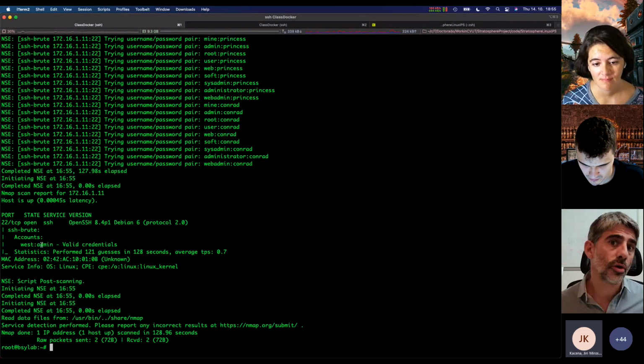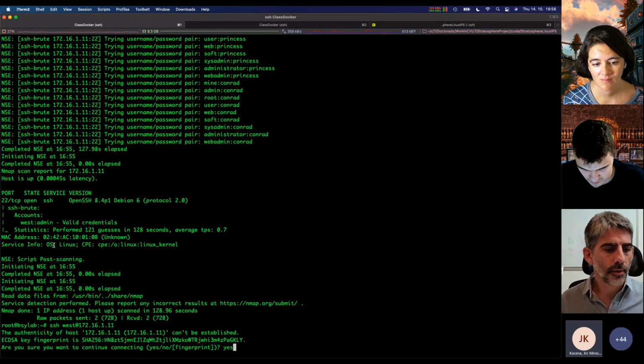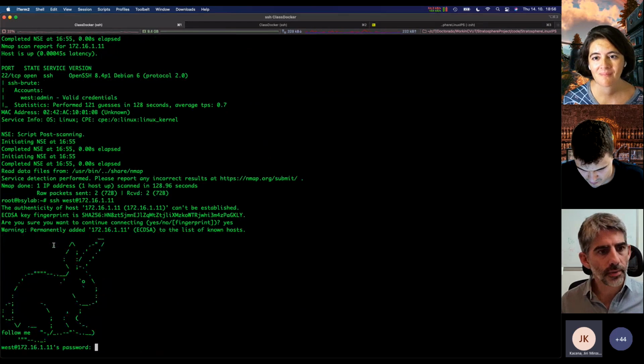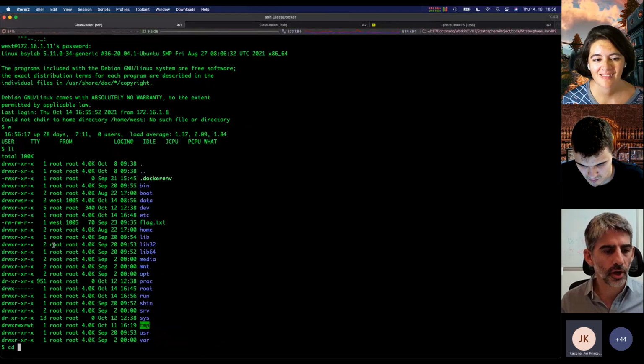Okay, so I have credentials. This is the west user with the password admin. So I'm going to connect now, SSH, west at that computer, and it's going to ask me for the password, that is admin. And I mean, woohoo, look at this. Oh yeah, there you go.